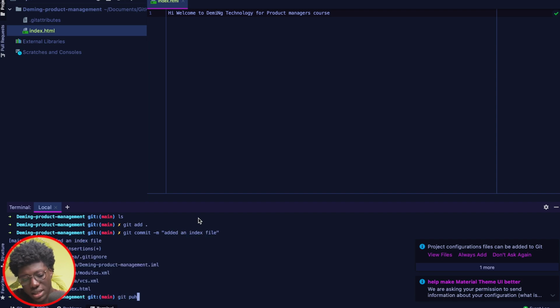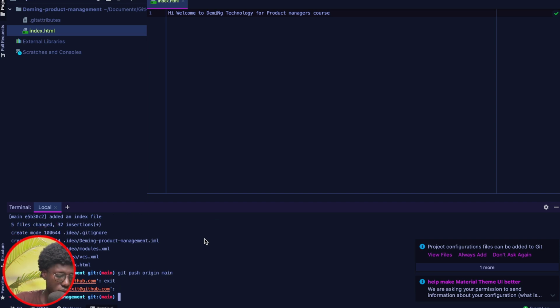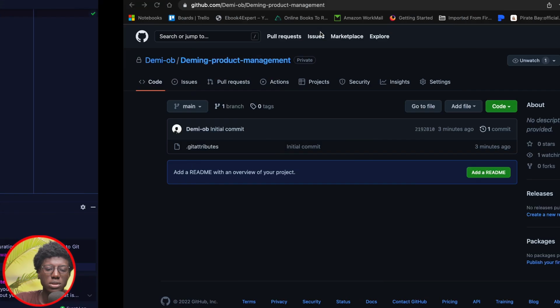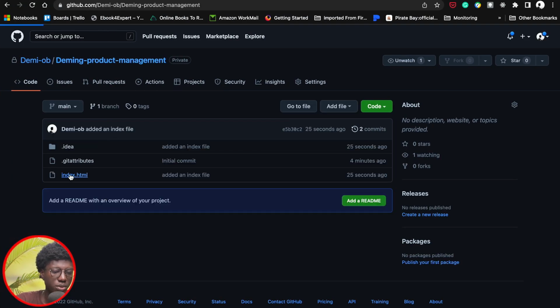I'm using the CLI commands. You don't really need to know them. These are just basic CLI commands. Oh no, okay. So let me just push my change. I've committed it. I've clicked on push. So when I reload this page, you will see my index file that I just created, index.html.